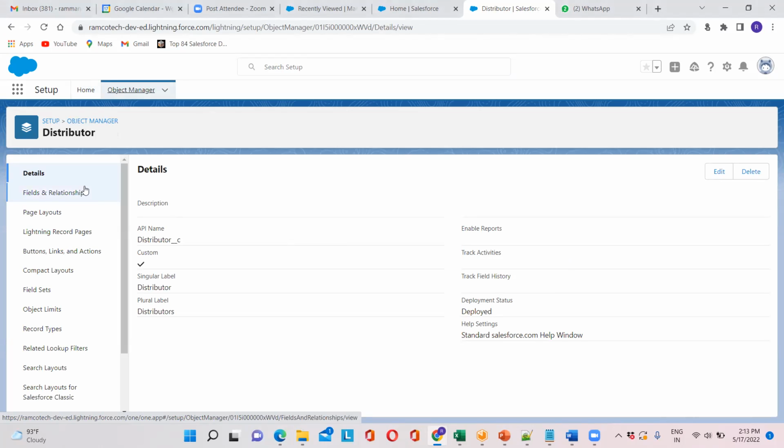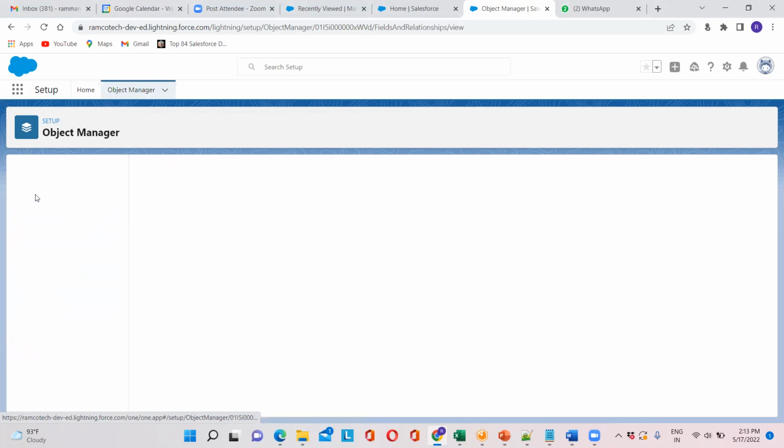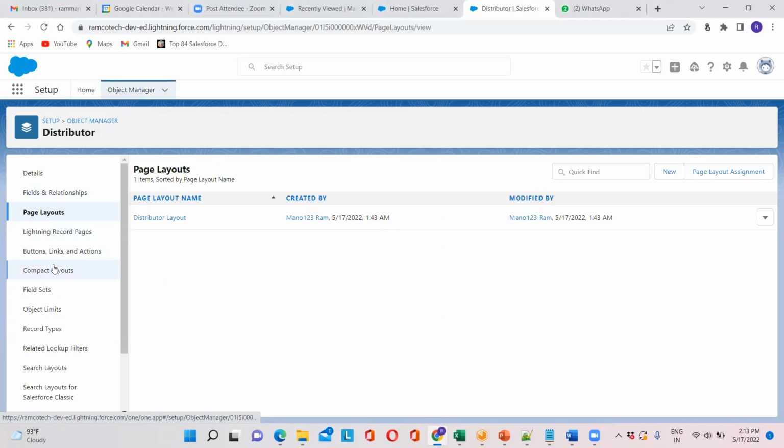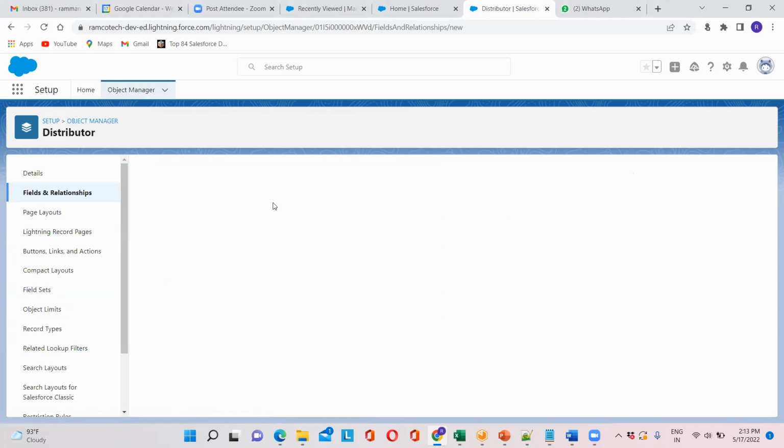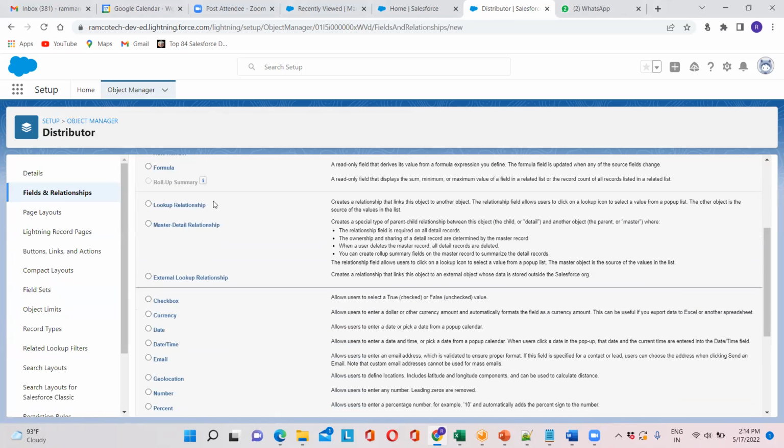But in Classic, if we want to create any field, we need to click on force.com, and there we can see the field view. We need to click on view fields, and we can create a field. But here, if you click on any object, then right there you'll be getting all these things: fields and relationships, page layouts, etc. If you want to create any field, just click on field name, and you can click new. Then we'll be getting all these things, data types, everything.